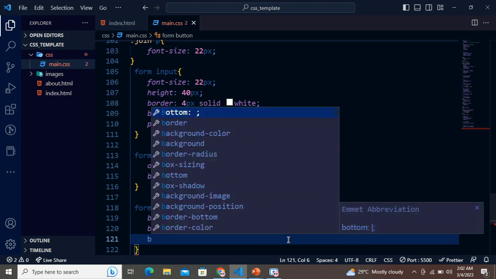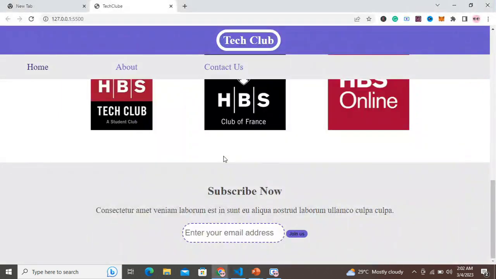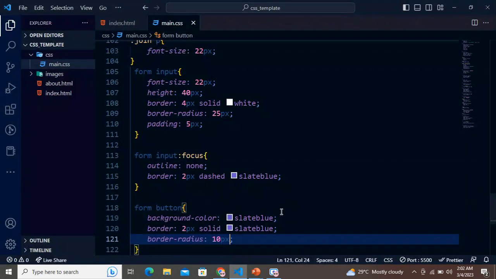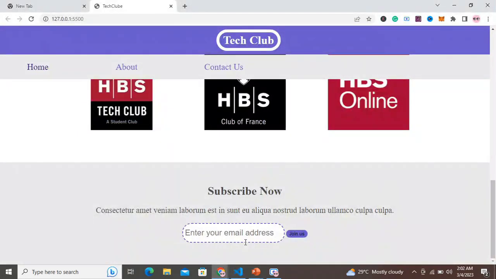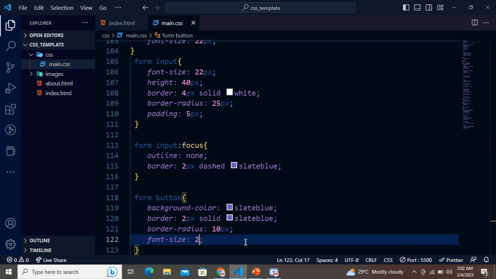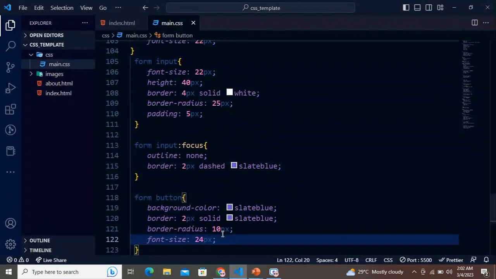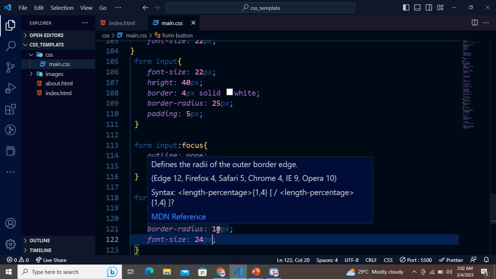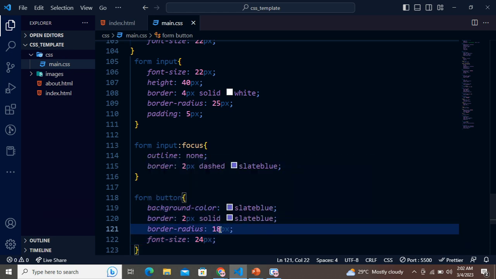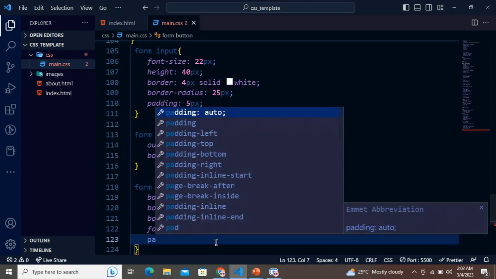Then border radius. I'm going to give a border radius of 10 pixels. Okay, I think that would be nice. Then I'm going to increase the size of this. I'm going to have a font size of 24 pixels, like so. Join now. Then let's increase the border radius more. So we're going to have something good, 18. All right, join now.